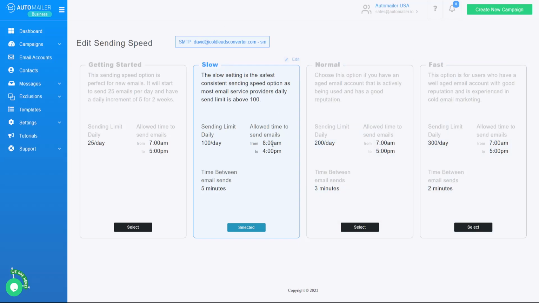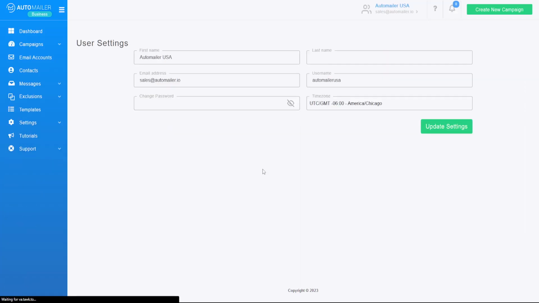My sending window is 8 a.m. to 4 p.m. By the way, this time zone is based on the user setting time zone for the account. So my account is on the America Chicago time zone. So under user settings, America Chicago, this is what my campaign is going to be using as a time zone for when the emails are going to be sending out, right?